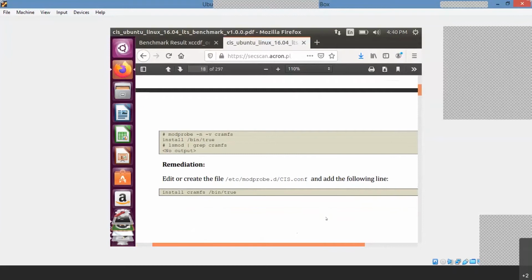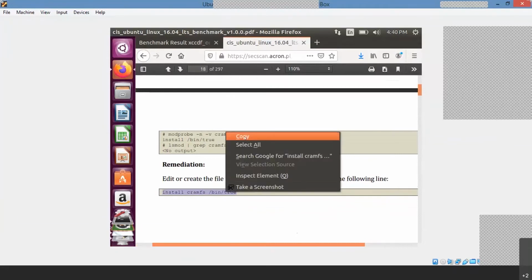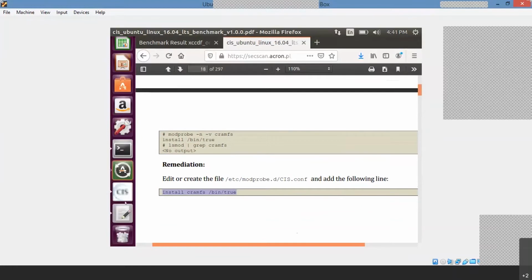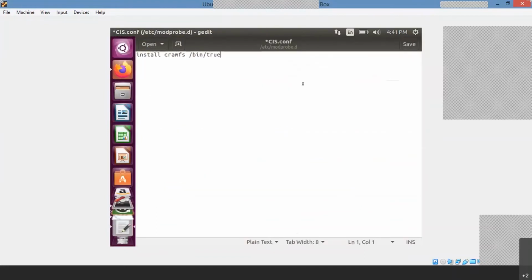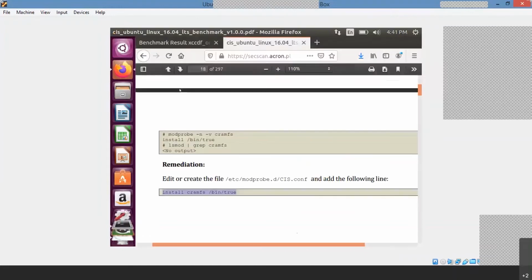So what do I have to write in the configuration file? I have to just type this, copy, paste, and save it, right? Okay, save it. So that means my system is hardened, right?